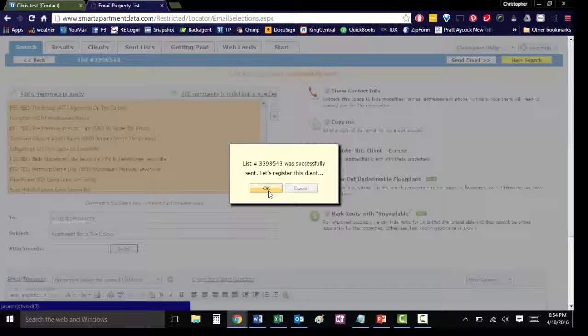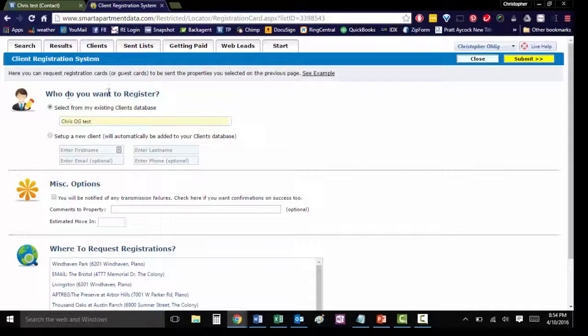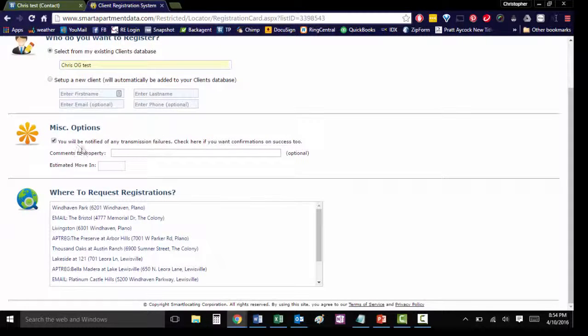So it says that it was successfully sent. Now you want to register the client. So click OK, and then it's going to ask you, who do you want to register? Obviously, I want to register this person. You want to be notified of any transmission failures so that you can know if you need to register them a separate way in the system. Comments to property, I always put thanks, and we look forward to working with you.